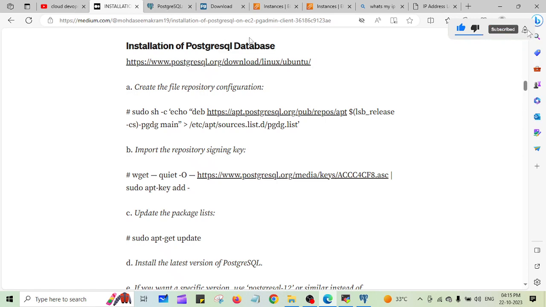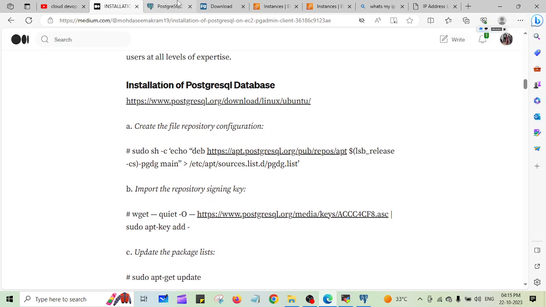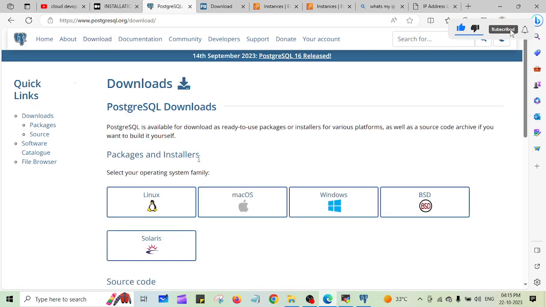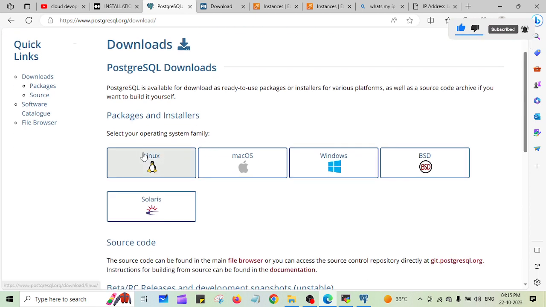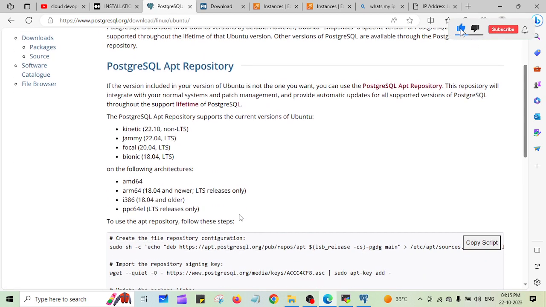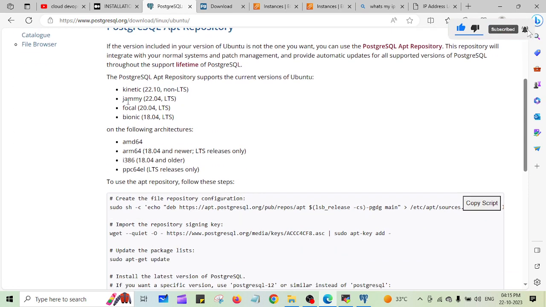Okay, so what we will do is go first to the PostgreSQL official website. Then, if you go here, you have to click on Download. Then we will select Linux as the operating system, and in Linux we'll be using Ubuntu, so I'll be selecting Ubuntu. Then it will take us to the instruction page. Okay, this is the latest version that we have to use.